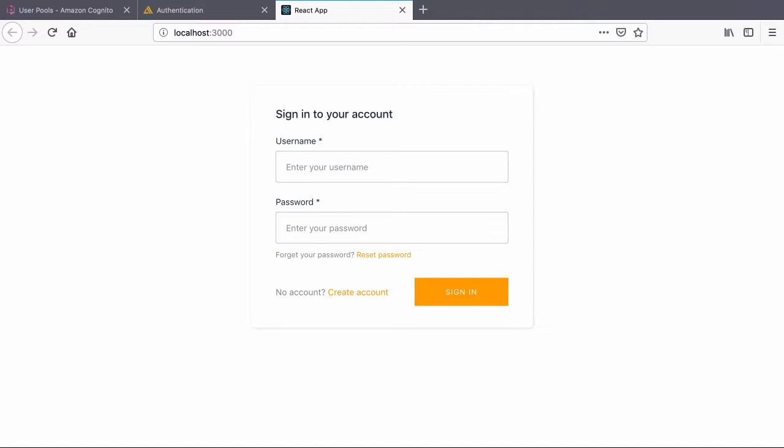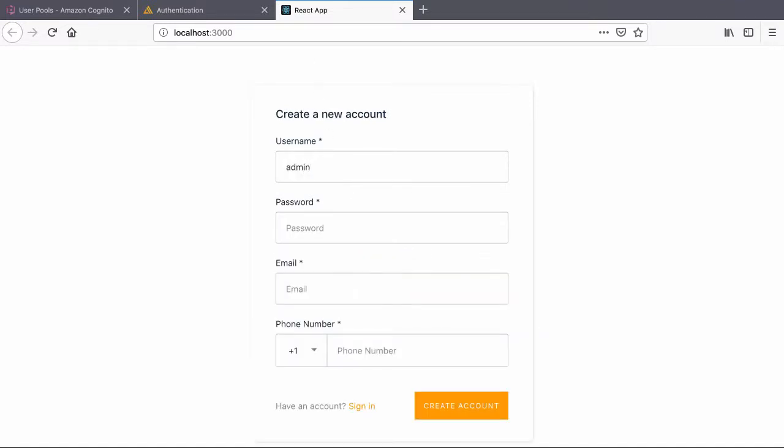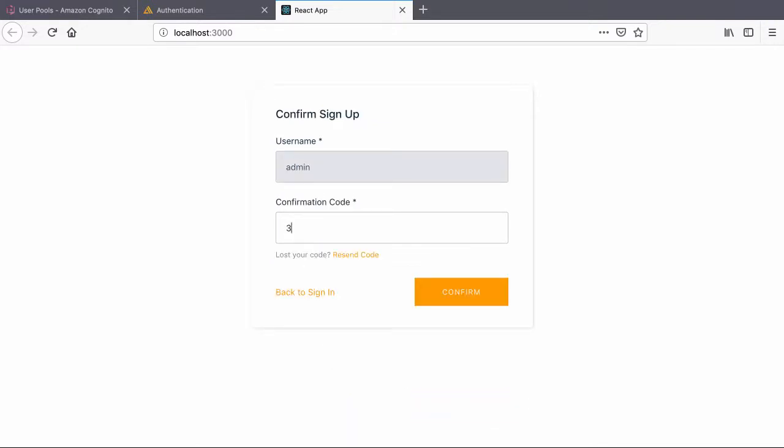I'm prompted to sign in, but I don't currently have an account, so I'll click on Create an Account. In the username, I'll enter admin and a password. In the email address, I'll put my Snappy Features email, and in the phone number, I'll enter my phone number. I can then click Create Account. AWS will send me a confirmation code. Once I've entered the code, I can click Confirm. My account is now confirmed, and I can sign in using the username and password I entered previously.